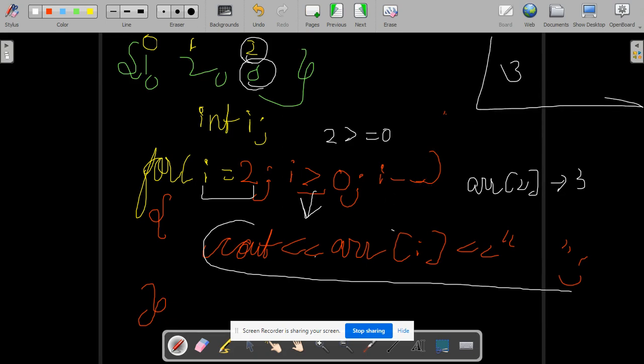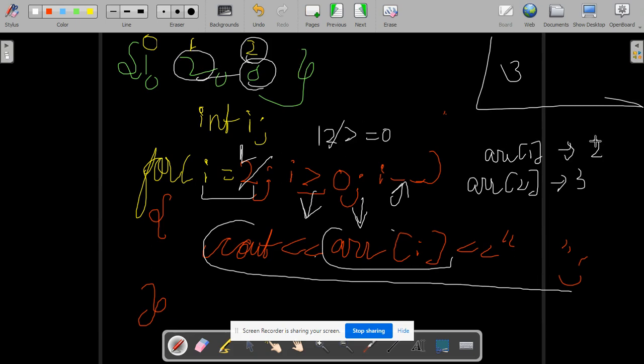Suppose this is the output. Print that 3. Then do i minus minus. Your i will become 1. Check if 1 is greater than or equal to 0. Yes. Move inside the loop. Print arr of 1. What is arr of 1? It is 2. Print that 2. Again decrement it. It will become 0. Check if 0 is greater than or equal to 0. Yes, it is. Move inside the loop.